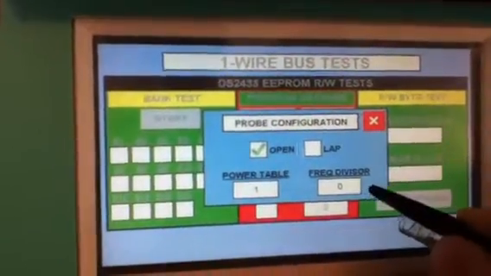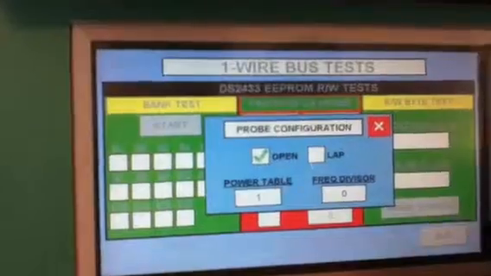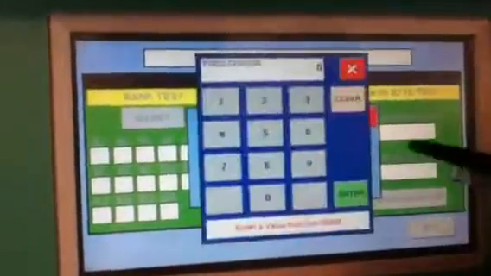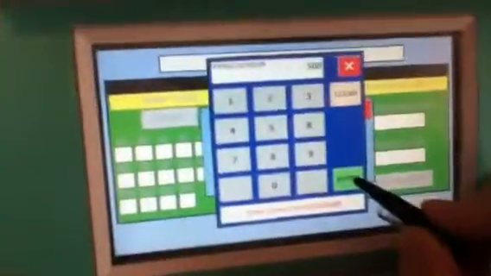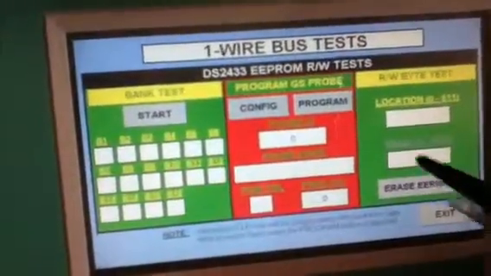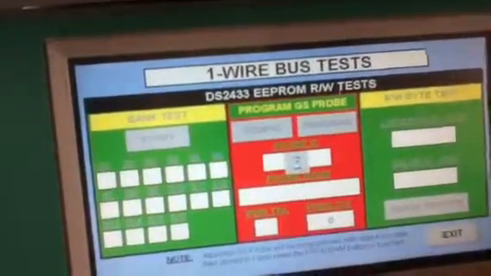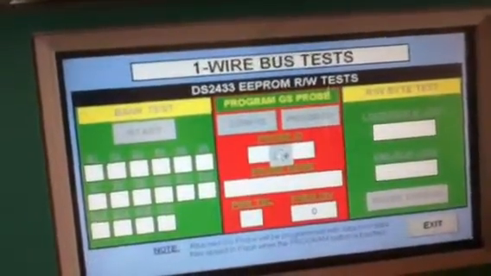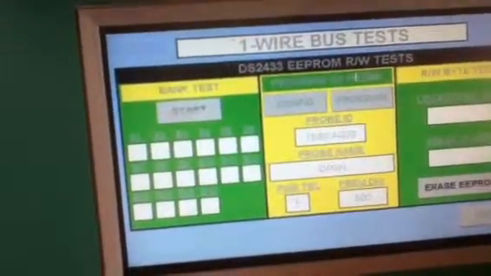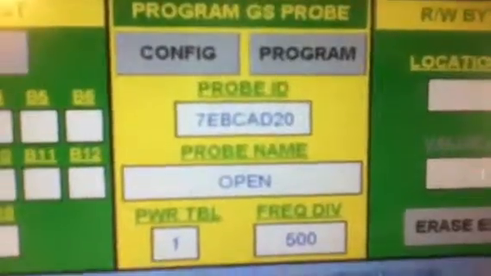Now if you leave the frequency divisor at 0 and you go to program it, it's going to program in the default one, which is 329. But let's put something in here, like 500. Okay, enter that in, and then you exit out of there, and then when you hit program, it's going to program that in. Just takes a minute. Okay, this panel turns yellow because a valid probe is plugged in. It says the probe ID, it's an open probe, and the frequency divisor of 500 and the power table of 1.